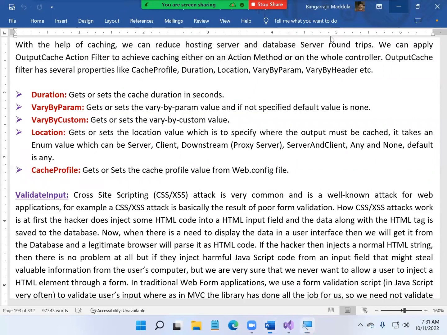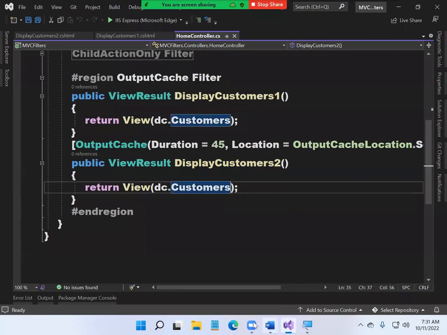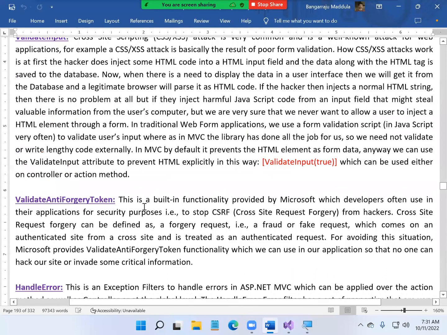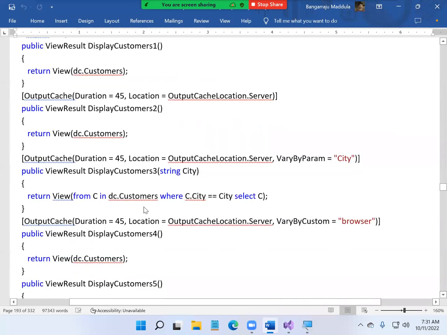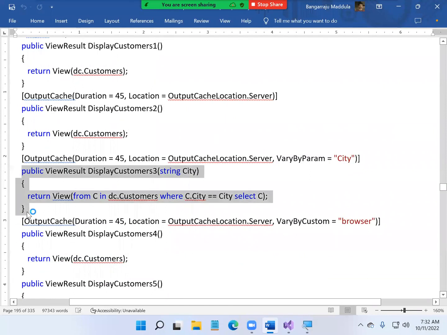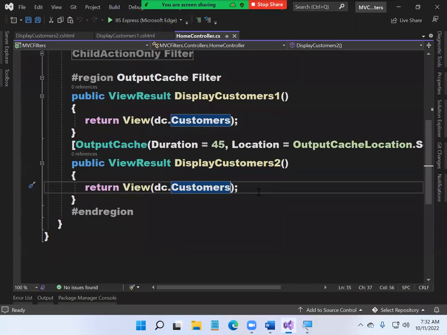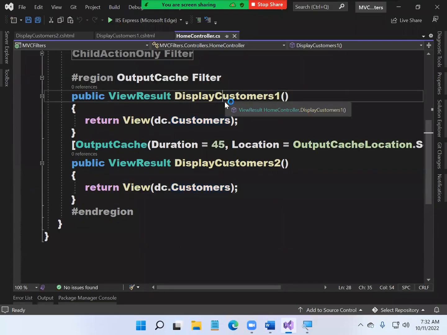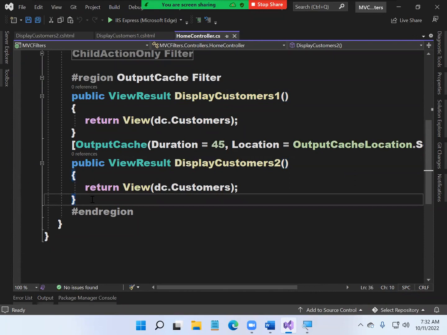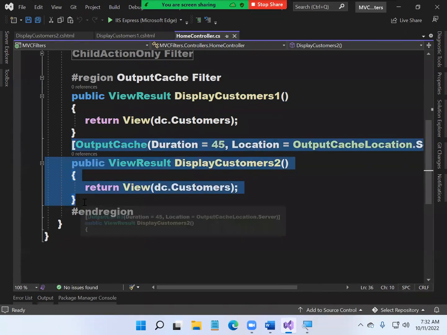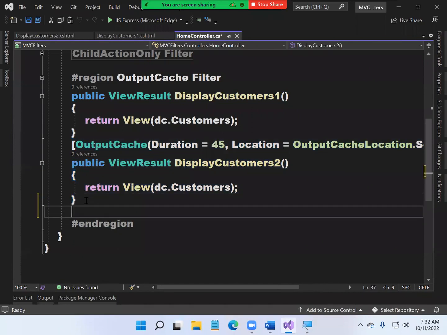What is vary by param is, I'm writing one more display customers method. We already have two: display customers 1 and display customers 2. 1 doesn't have any caching, 2 was using caching, for 45 seconds. So I'm writing one more display customers. Let me copy it as it is and paste it here.